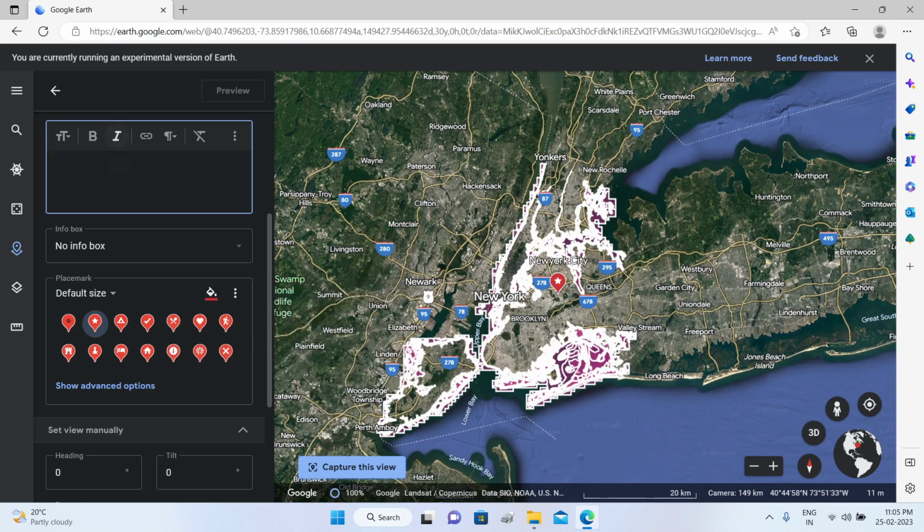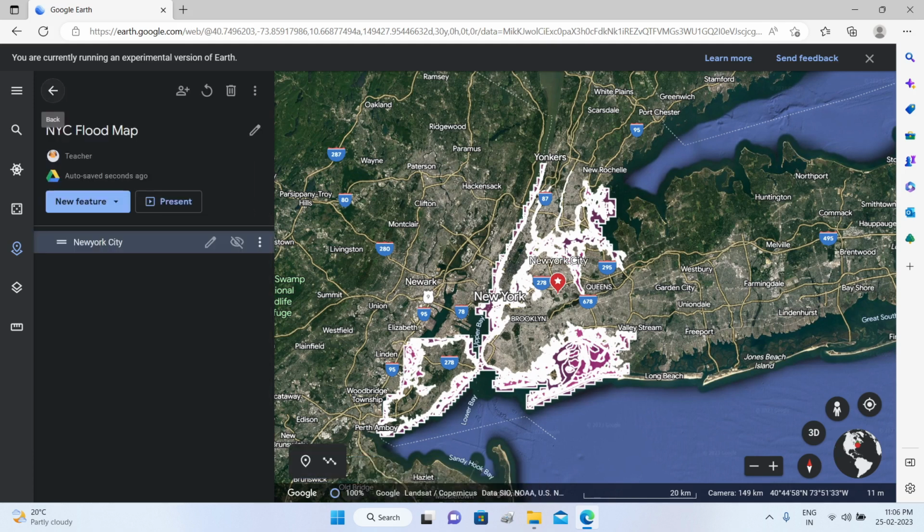Once I have done this, I have my first view, and this is the top-level view showing polygons that are likely to get flooded in the event that there is a 31-inch rise in sea levels. I'm just going to capture this view, because I want to start with this view. So my first slide has been created, as we have seen in part 1 of this tutorial series.